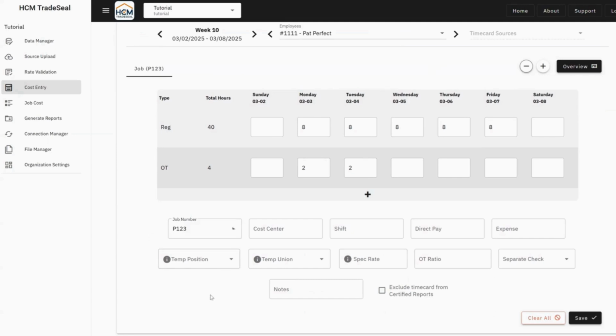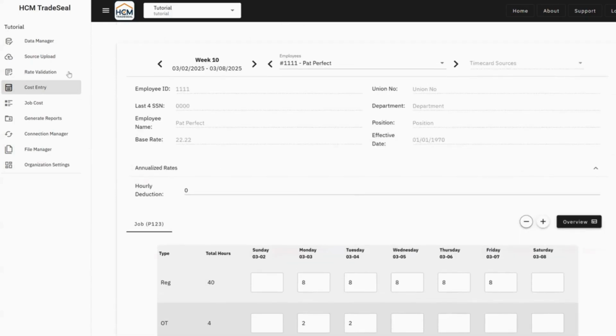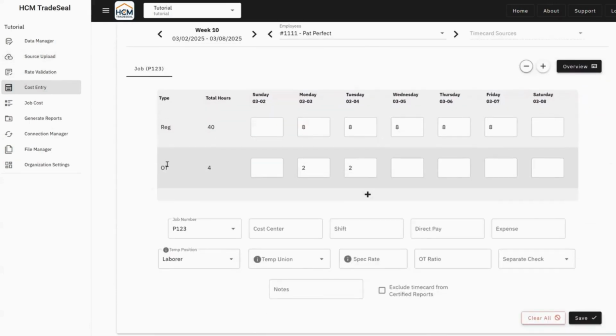1, 2, 3. And it's useful on construction jobs to be sure and explain what type of work the employee was doing. In TradeSeal, this is called position. So we'll call him a laborer on project 1, 2, 3. Of course, if I didn't want to type this in, I could upload hours, but I'm trying to keep this as simple as possible, so I'm just entering in the data.